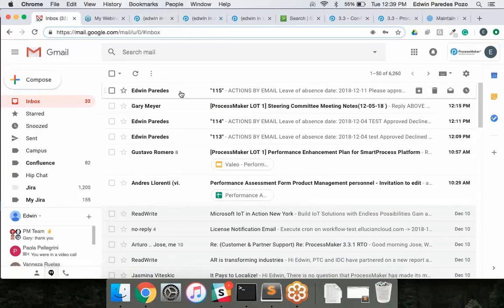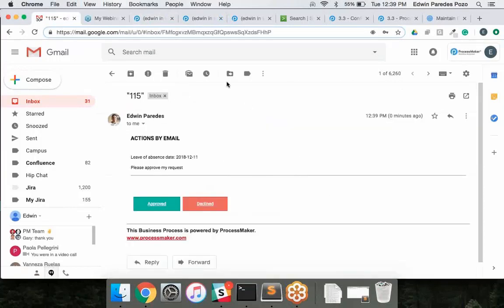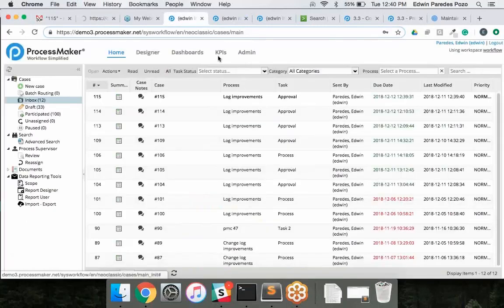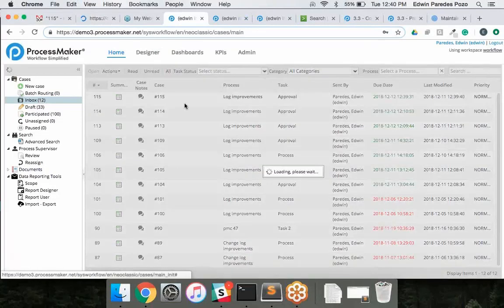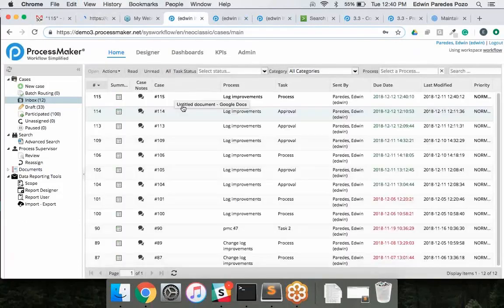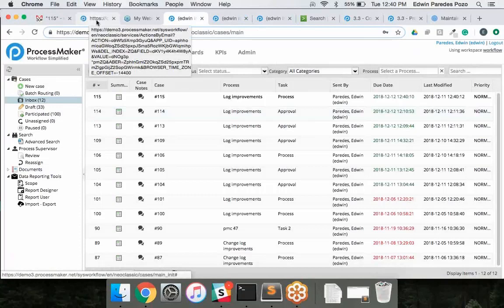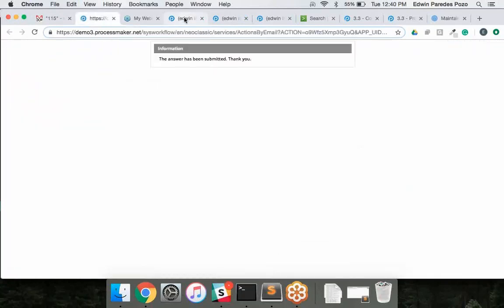All right, so now I received the email, which corresponds to the approval task. From my email, I can decide whether to approve or decline it. For this demo, let's just approve it. Okay, so the approval has been processed. Meanwhile, let's go back to our inbox while the request is being processed. Okay, so the approval has been submitted successfully.